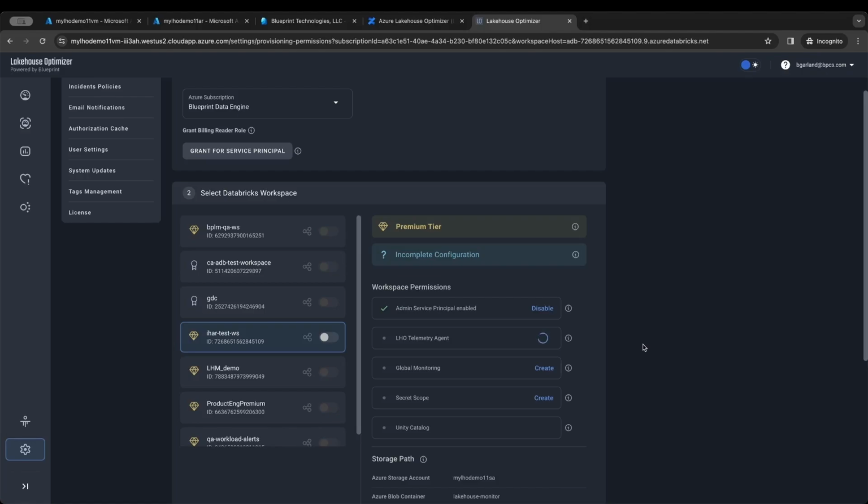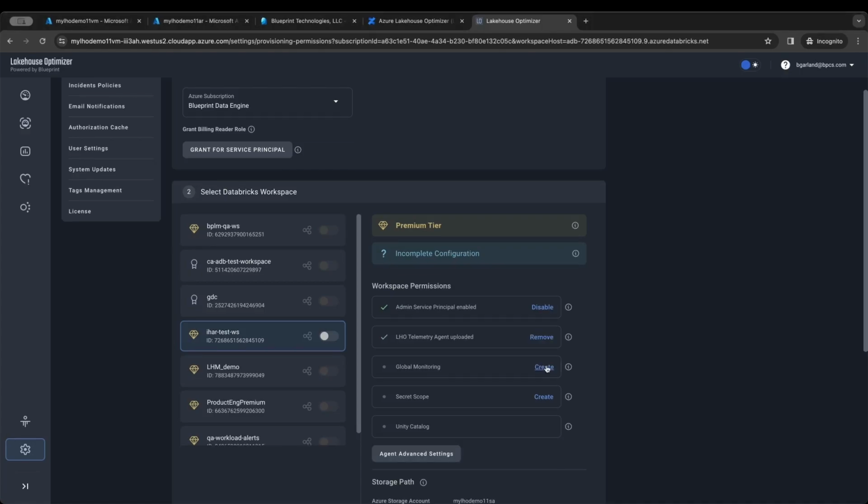The global monitoring option is not actually required to enable a workspace in Lakehouse Optimizer, but if turned on, it will monitor the workspace assets. I'm going to enable global monitoring in this example to help speed up the process of pulling workspace data into our application for the first time.